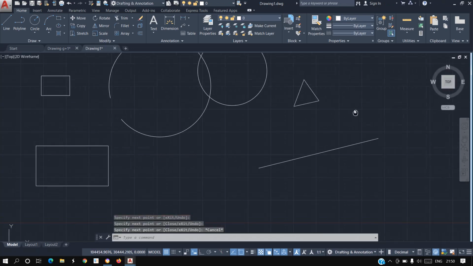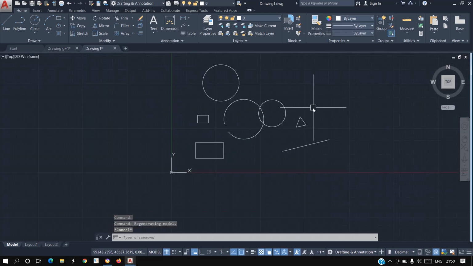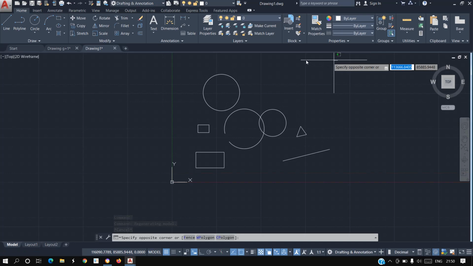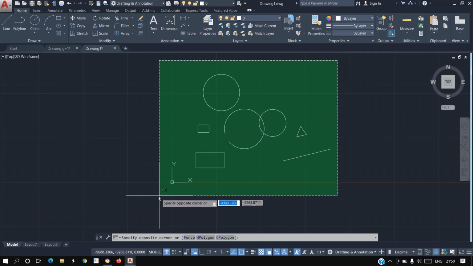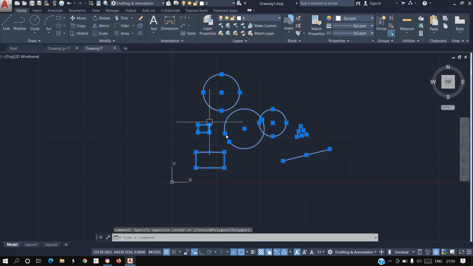First, you can directly click on a specific object to select it like this, or if you want to select all these objects, click on the screen and drag it, and all the objects under this solid green rectangle will get selected as such.